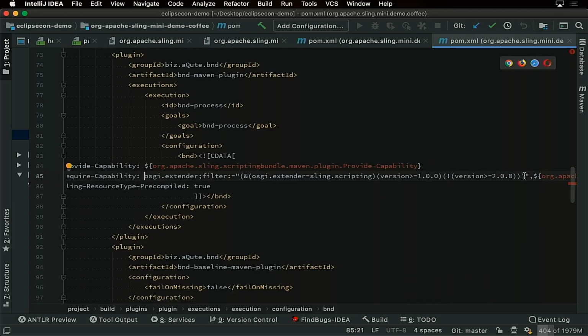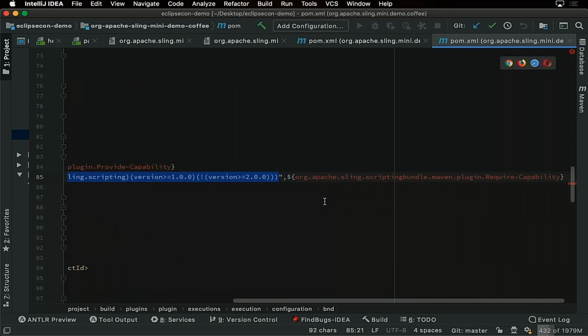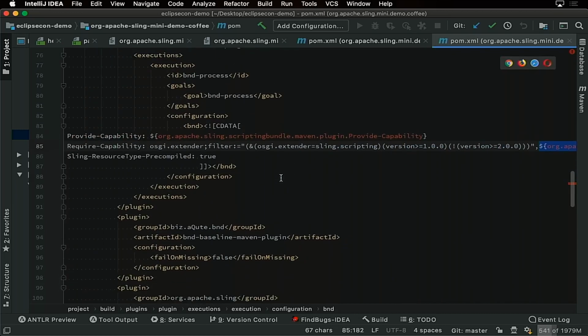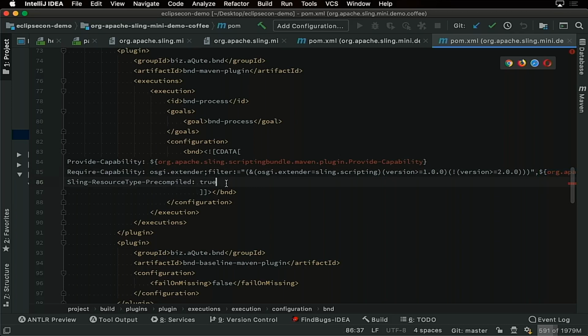And for the require capability, a bundle would have to explicitly mention that it needs to use the bundle tracker, which is what this require capability that I selected does. But then the Maven plugin that we wrote is also going to add the additional require capabilities in case we're extending or overriding another resource type. And then there's another meta information in case we're using precompiled scripts. You have to add this information for the scripting bundle tracker so that it knows it works with precompiled scripts.